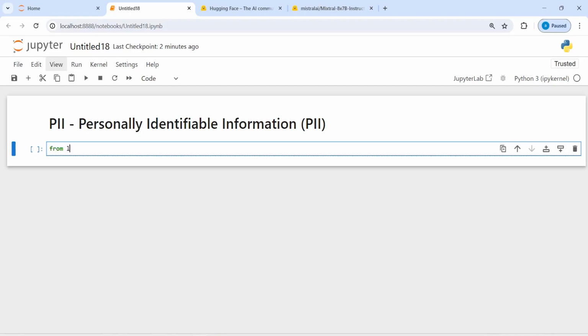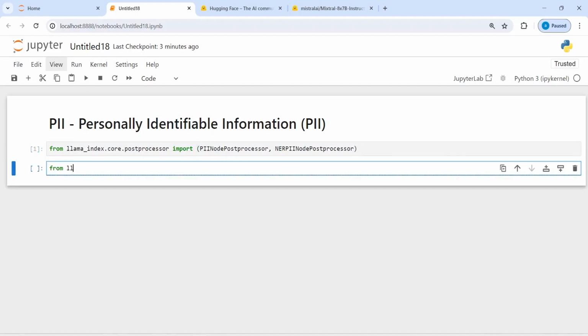Let's import from llama_index.core.postprocessor import PIINodePostprocessor, then NERPIINodePostprocessor, and then from llama_index.llms.huggingface import HuggingFaceInferenceAPI.